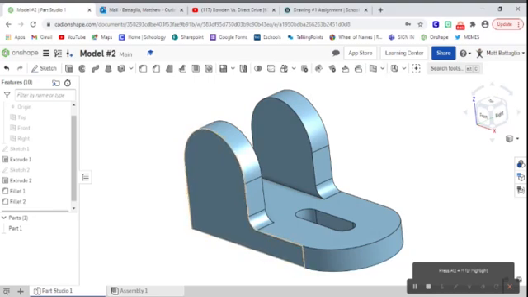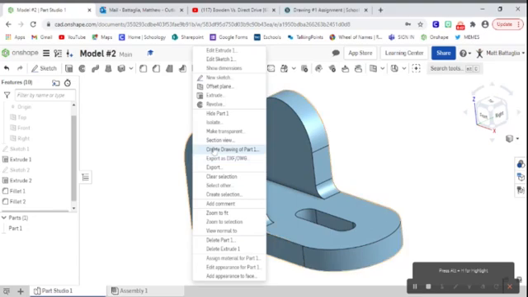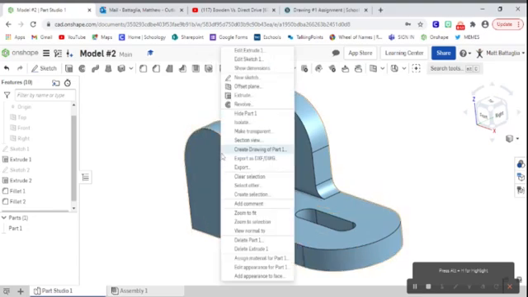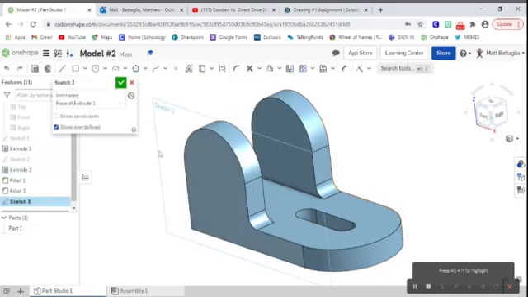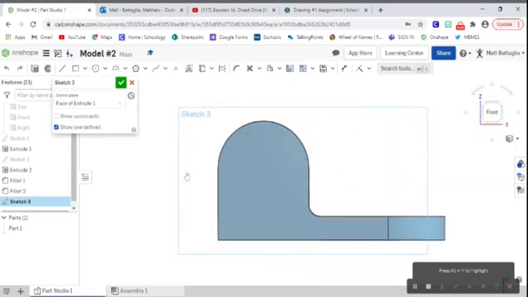In order to do that, I will right click and I will select new sketch. New sketch, and that will pop up our sketch 3 plane. Right click, view normal to sketch plane, and I'm going to do something a little bit different here. I am going to use a point.